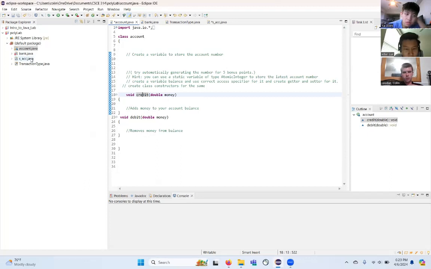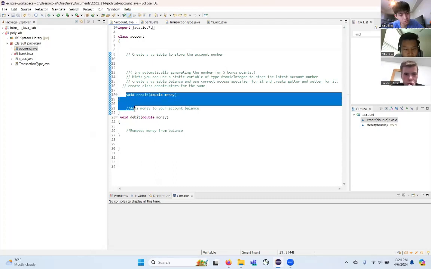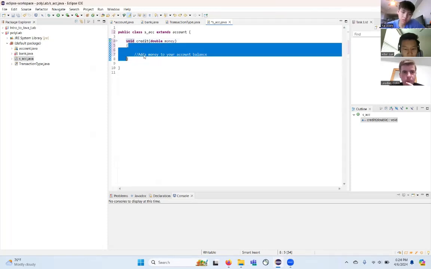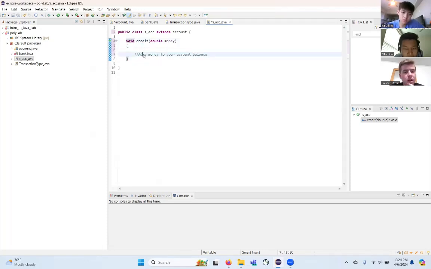Wait, so copy that void credit stuff from account. Copy what? The void credit function inside account. Copy this? Yeah, and then paste that into the S account. And then I think we call super from in there. Because whenever they call credit for the S account, it calls it from the other account, so it's overriding it.